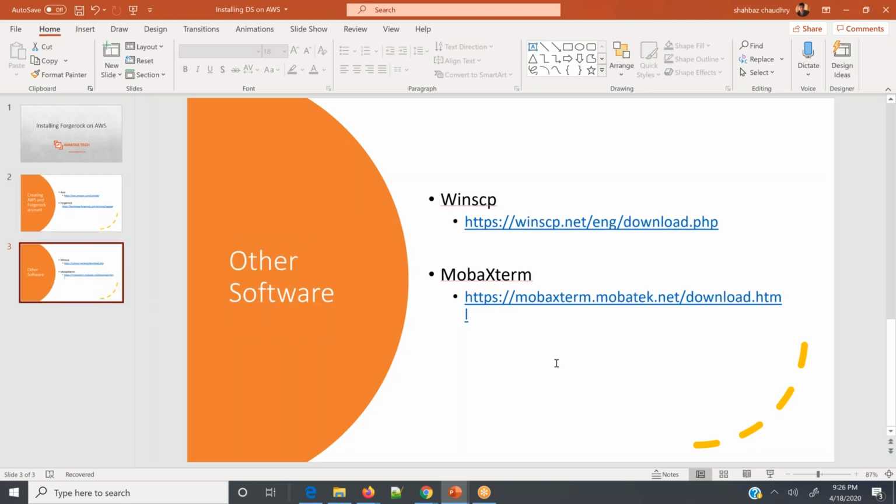Also, we recommend that you download some software before the class: WinSCP and MobaXterm. I prefer MobaXterm because it has a lot of flexibility and a lot of options for uploading files easily. I really like it.